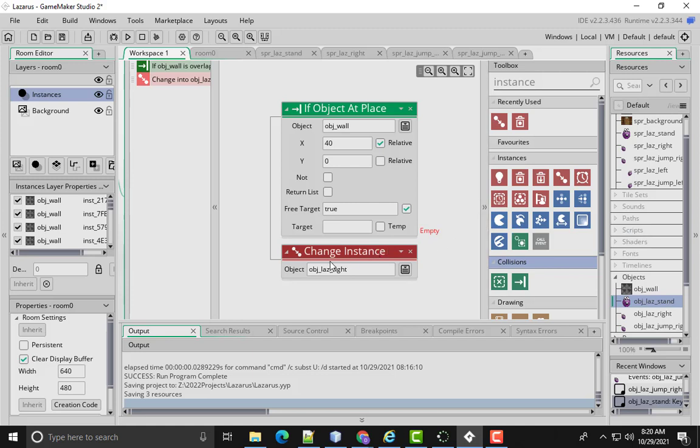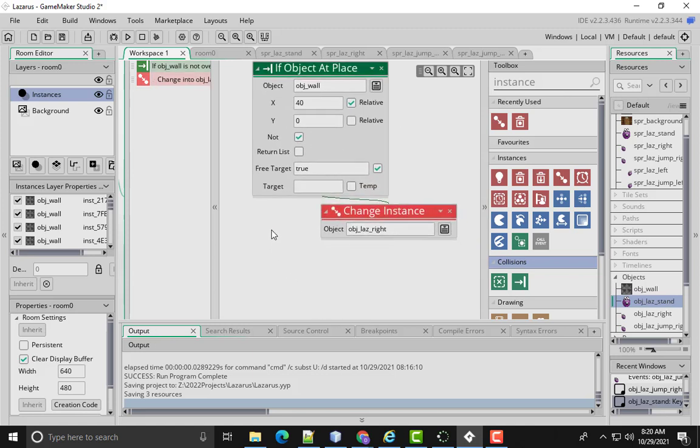Okay, so before we change to Laz right, we have to make sure there's not a wall there. So if there is, let's keep it positive. There's not a wall there. So make sure to click on not. If you get it backwards, then it doesn't work. Okay? If it's not a wall, if there's not a wall to our right, that's what we're saying here in English, then we just want to move to the right. There's no wall there. We just move to the right.